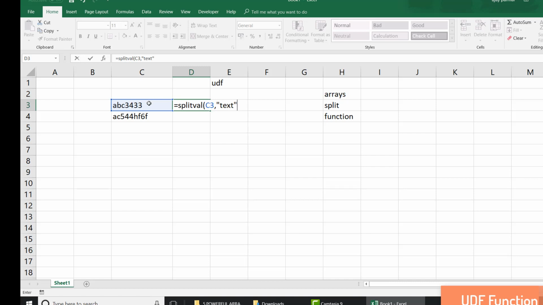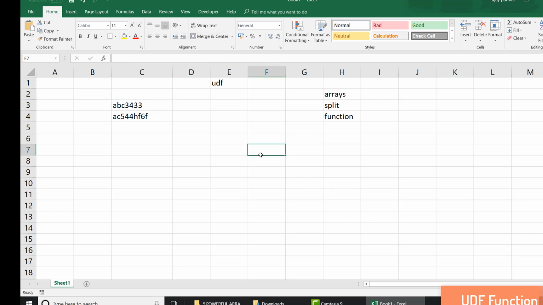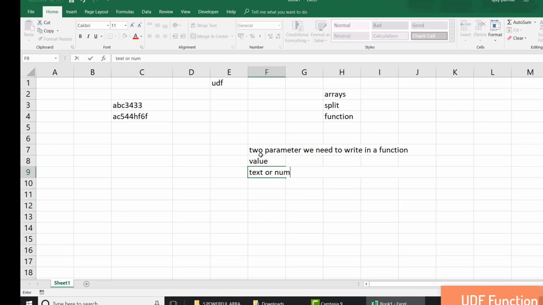If I press enter, then I should be able to extract the text. If it is a number, then I should write here the number like this. Whatever you want to write, you can write. So in this way, if I write the number, I should be able to extract the number. That's what we want to do. Now, before we write the function, two parameters we need to write in a function. The first parameter would be a text, actually the value, and the second one is the text or a number.